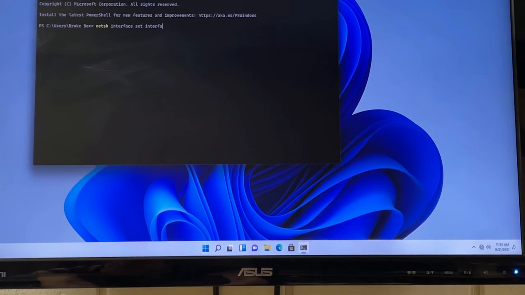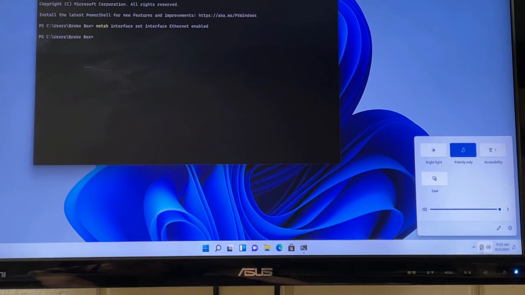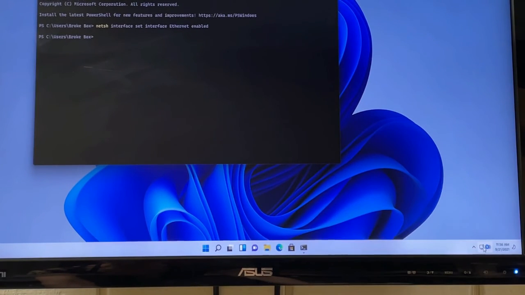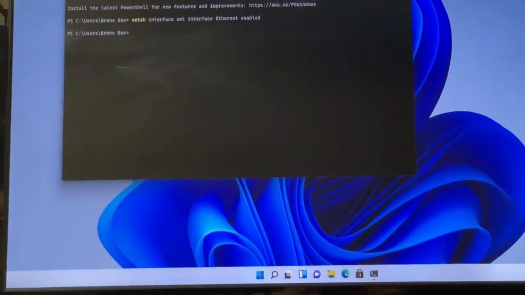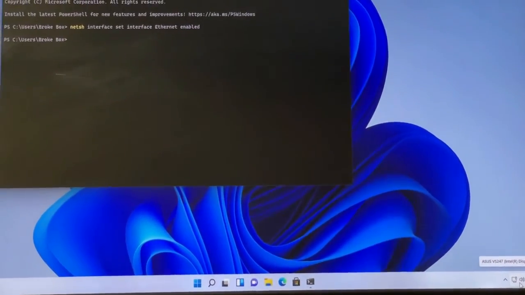set, interface, Ethernet, enabled. Okay, watch over here. All right, we are enabled because this little icon is still showing this little computer thing at the corner. And if I zoom in, that's what it looks like. Okay, back out. And we're going to go back to the screen and show you the rest of what you're going to be shocked and surprised about if you haven't looked.